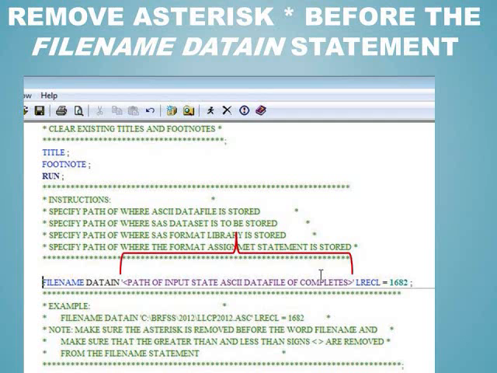Remember, SAS can't see any lines that appear in green in the program, and so when we remove the asterisk, it's going to reveal this filename data in statement as a SAS code line that's visible to SAS. Also notice that I've got a red bracket that encompasses a statement that says path of input state ASCII data file. I have no idea what that means.